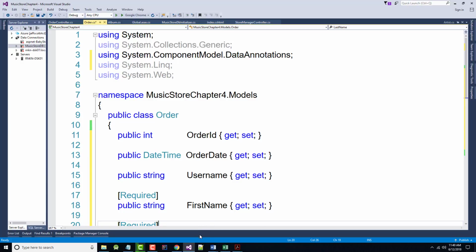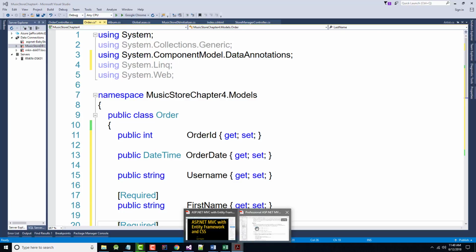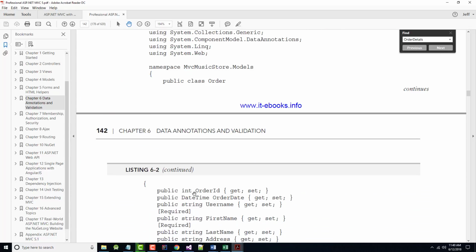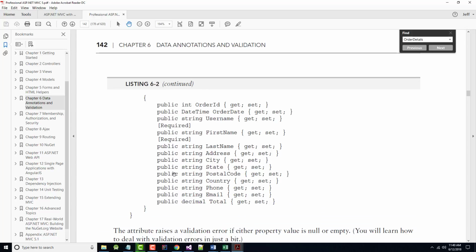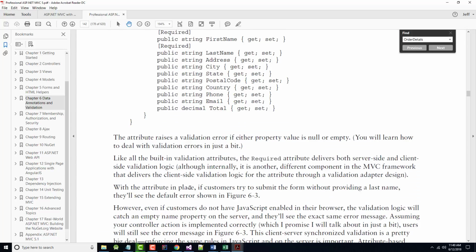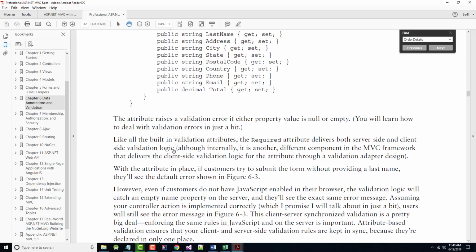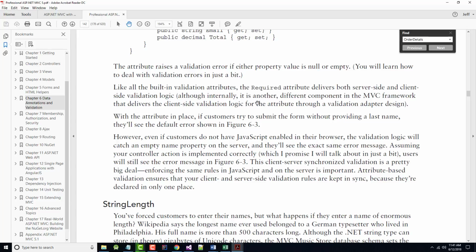Again, what I just showed you, you could have typed it in manually. So I just came in here and typed in Required for both of those. This attribute will raise a validation error if either property value is null or empty. Like all the built-in validation attributes, Required delivers both server-side and client-side logic, although internally it is another component in the framework that does the client side. It's not that important how it's done internally, really.